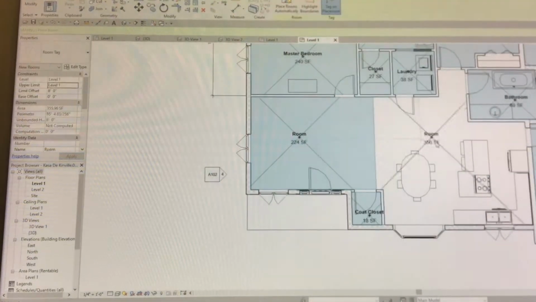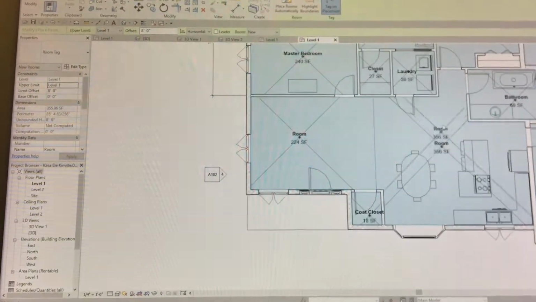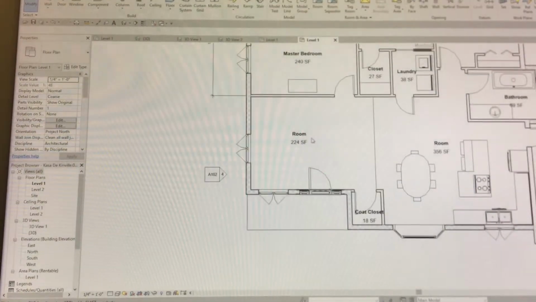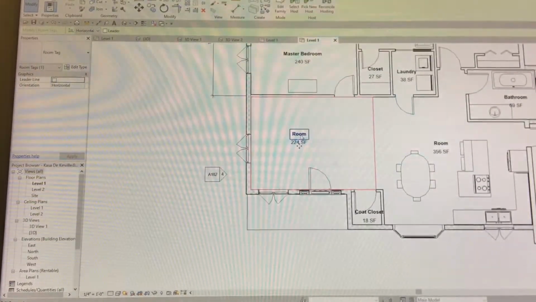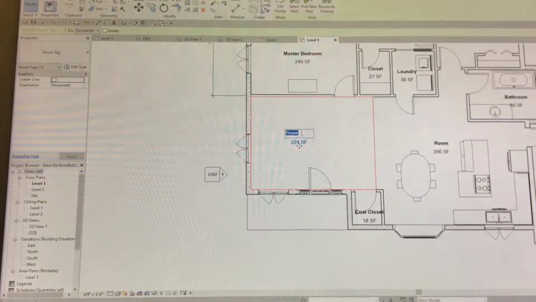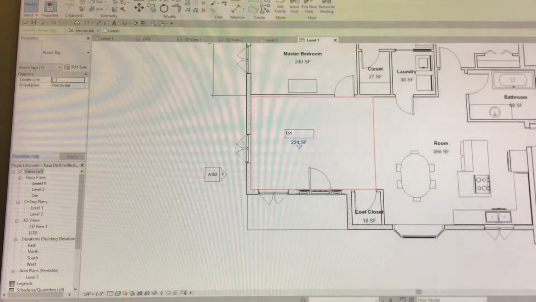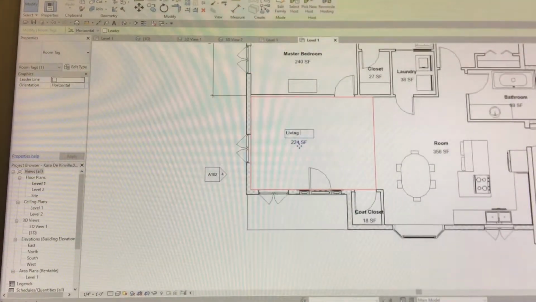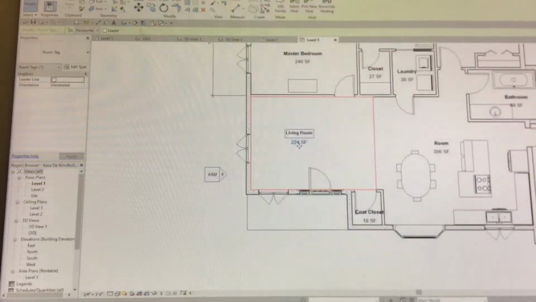And we'll put another room here. Yep. And then to rename it, you just click on the name. Let's see, living room, and you just type in which one. I have to click on it twice actually. Living room. Perfect.